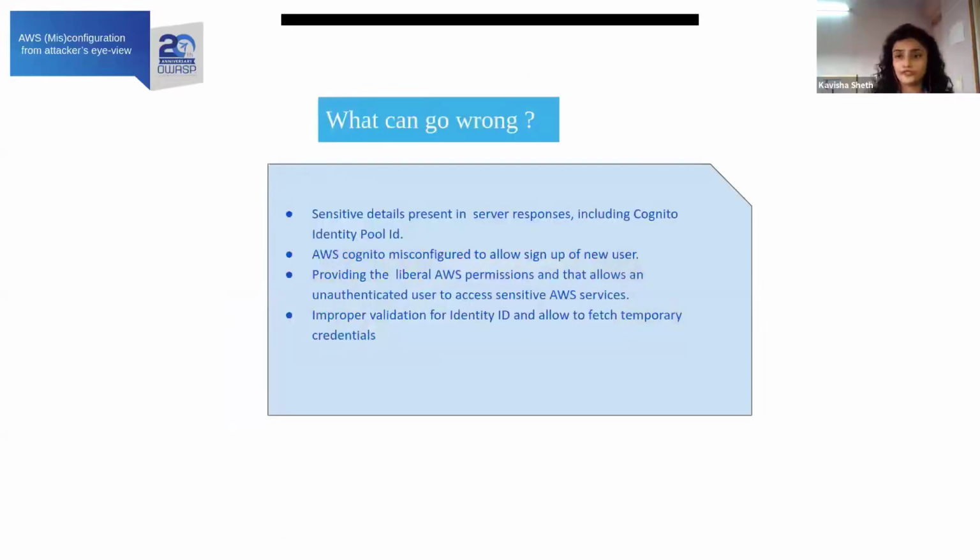So for the approach section, you may ask, okay, these are the misconfigurations that can happen, but what else can go wrong? Sensitive details present in the server response, including the Cognito pool ID and app client ID. We have discussed how the app client ID can be helpful to us. Then AWS Cognito misconfigured to allow sign up as a new user, the one we have talked about. Then providing liberal permissions that allow an unauthenticated user to access sensitive AWS services.